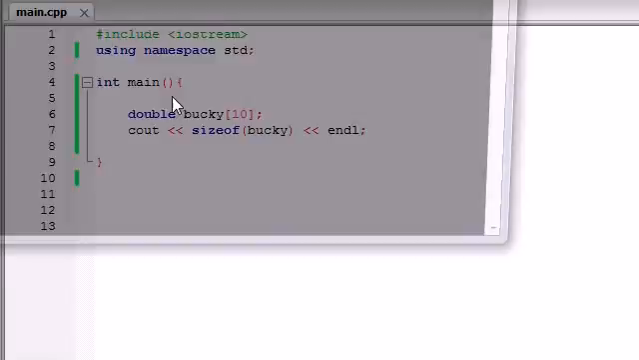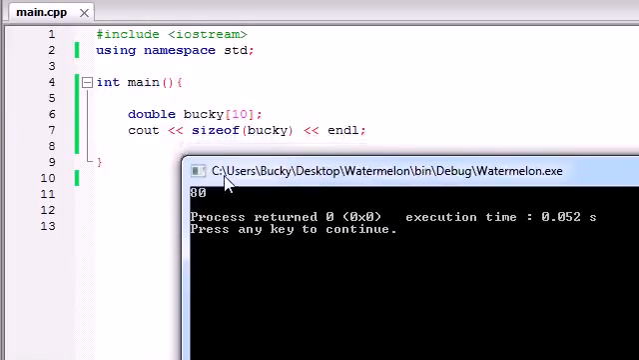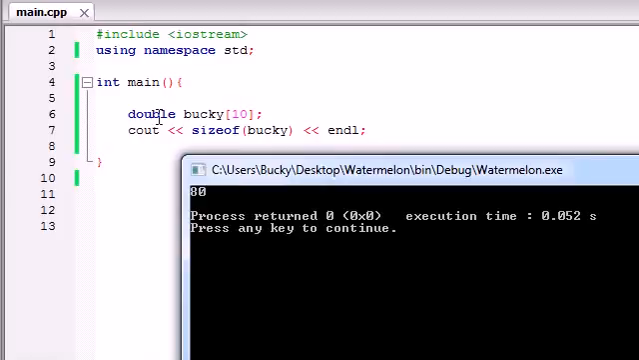So now whenever we run it, check it out. 80 bytes right there, and that is because each double is 8 bytes, and we're going to store 10 of them, so that's why this entire array took up 80 bytes of memory. Simple enough, but you're saying, alright, so I know what the sizeof function does, but why would I ever need to know the size in bytes? I mean, that's the computer's operating system's problem. I really am just a programmer. I don't have to worry about memory that much.